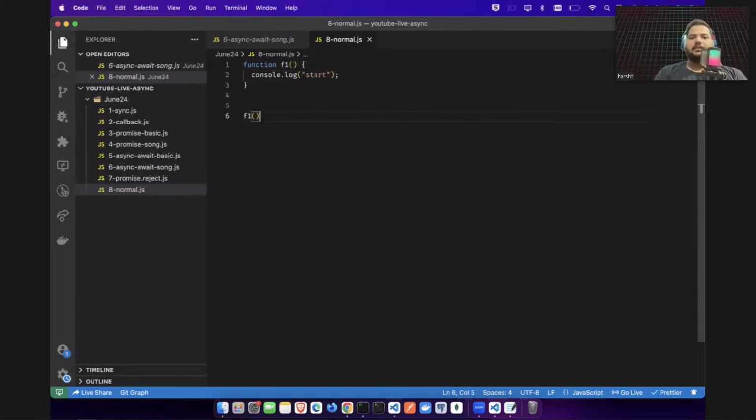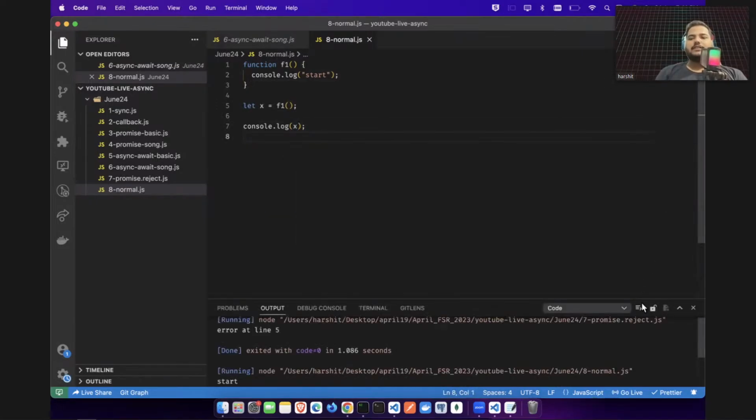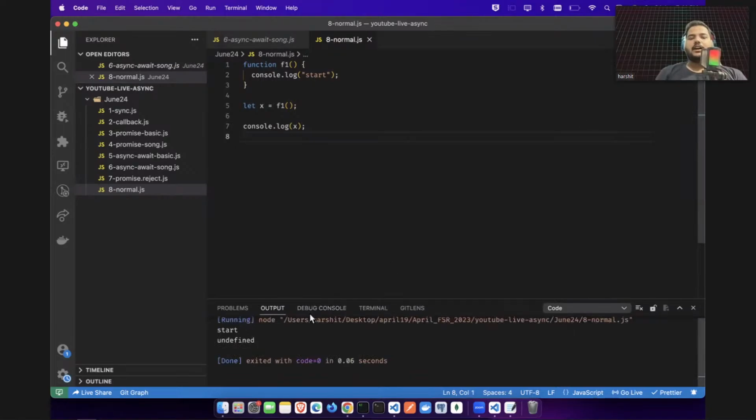Now if you call this F1 function, let's see what this function returns. If you are not returning anything, here I have not written anything, let's see what it will return by default. If you print X here, guys, you will see it prints undefined. So in a normal function, if you do not return anything, it will return undefined.